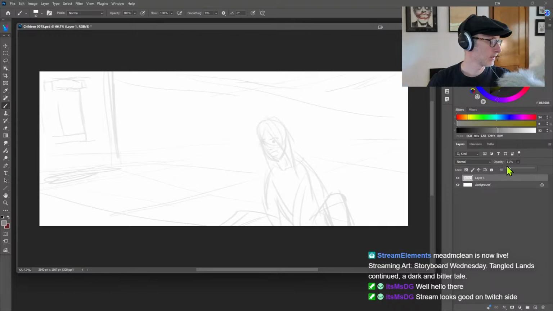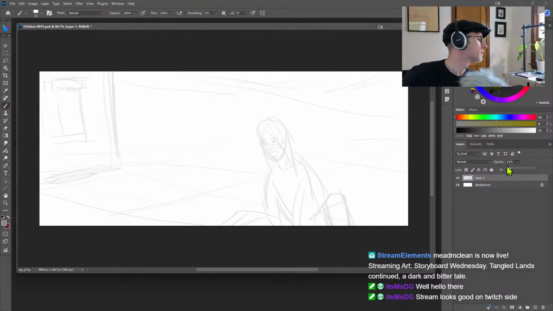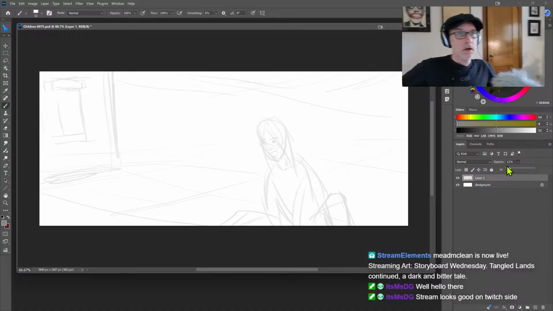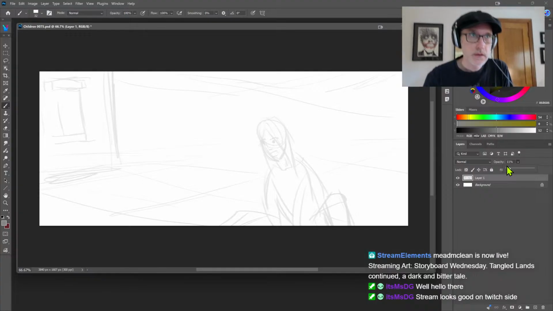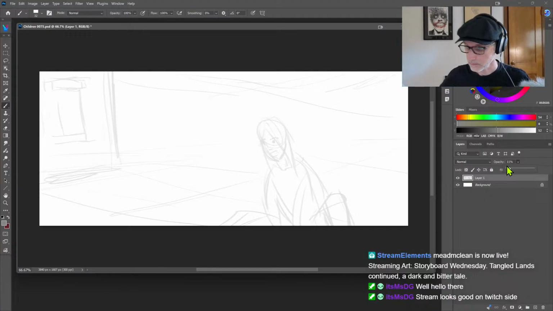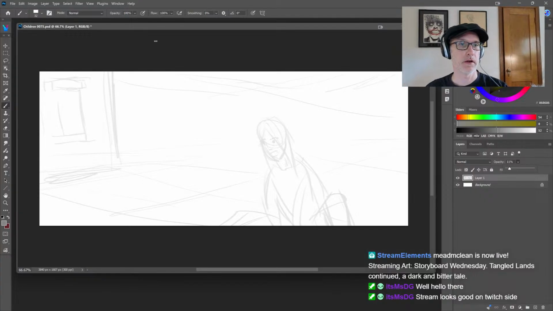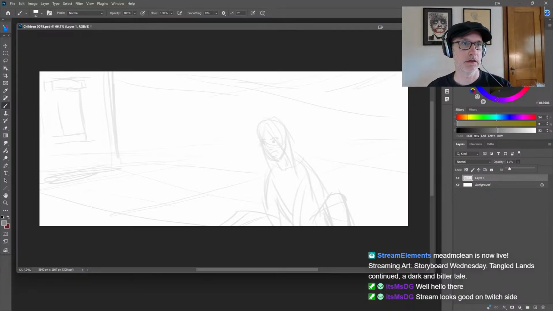Lower that opacity down. Cool. Let's see. So we have a loose sketch of the character from one of the previous panels, like 2 or 3 panels ago. And she has this sharper chin. The hood's a little bit sharper. She's super skinny and kind of emaciated because they don't have any food.